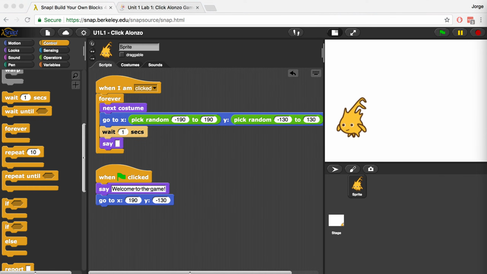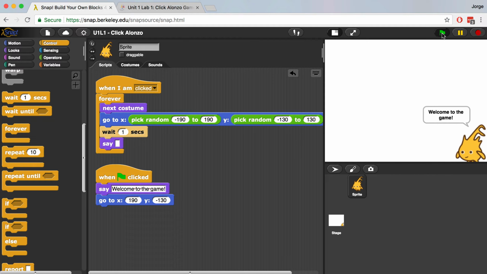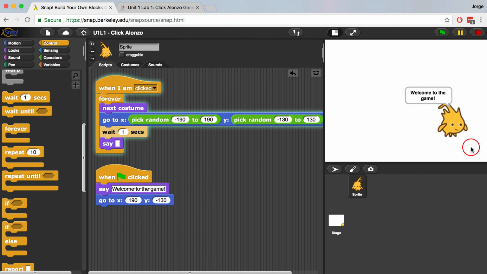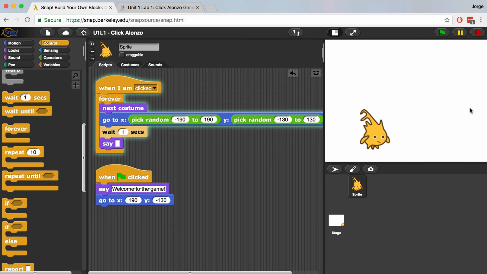Now let's test our code to see if Alonzo is doing what we want him to do. So I'm going to click on the green flag to start the program over. And he says, welcome to the game. And now he's waiting for me to click on him. So when I do click on him, he goes to a new location and says, welcome to the game still. So actually, he's not doing exactly what I want, even though right now he's moving the way I want him to.